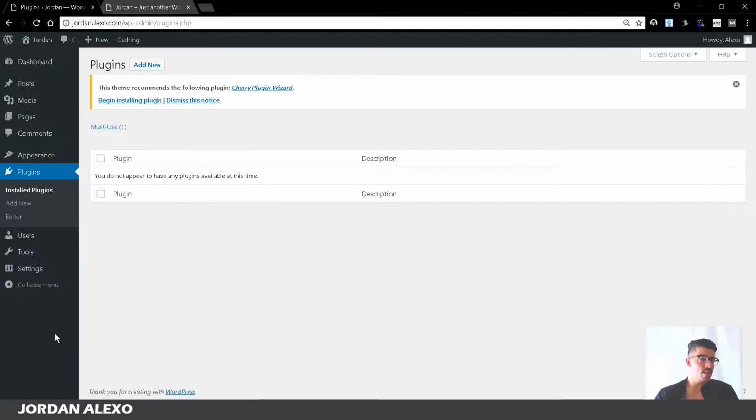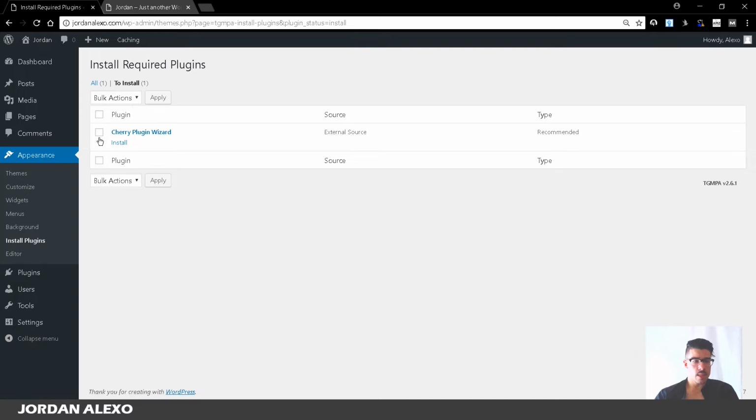And once again, it depends on the theme that you got. It may be a bit different from mine, but in this case, it recommends that I install this plugin called Cherry Plugin Wizard. So that is exactly what I'm going to do now. I'm going to begin installing the plugin on my WordPress website.